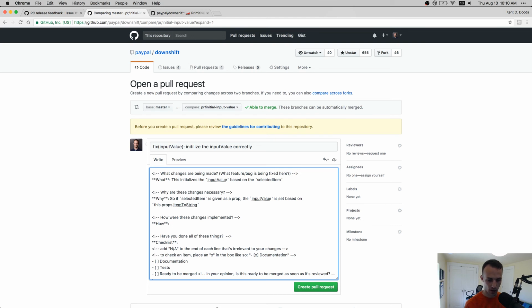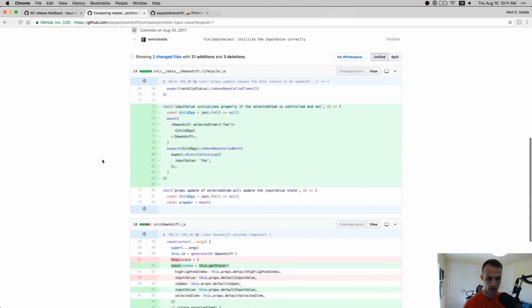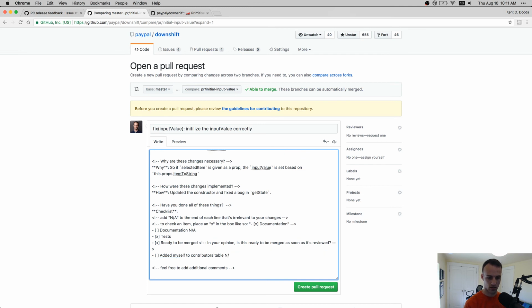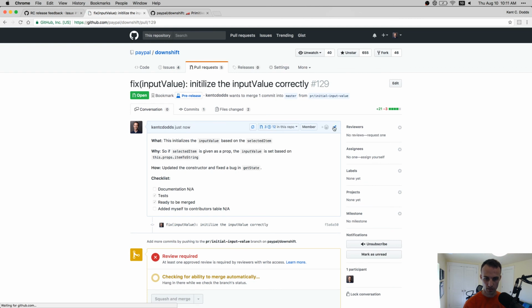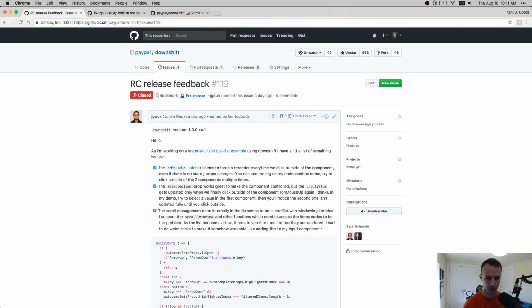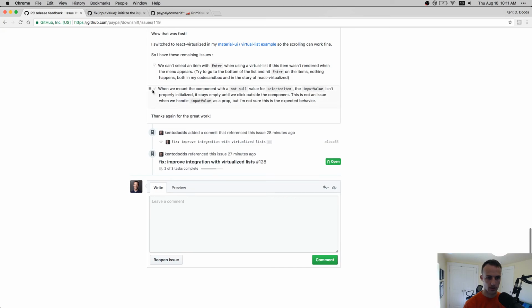How did we implement these changes? Well, we updated the constructor and fixed a bug in getState. So docs, that's not applicable, and tests are good, and it's ready to be merged, and this is also not applicable. Oh, and I should probably also mention closes number 119, even though it's technically already closed. Okay. Coolio. So I'm going to say that is done also.